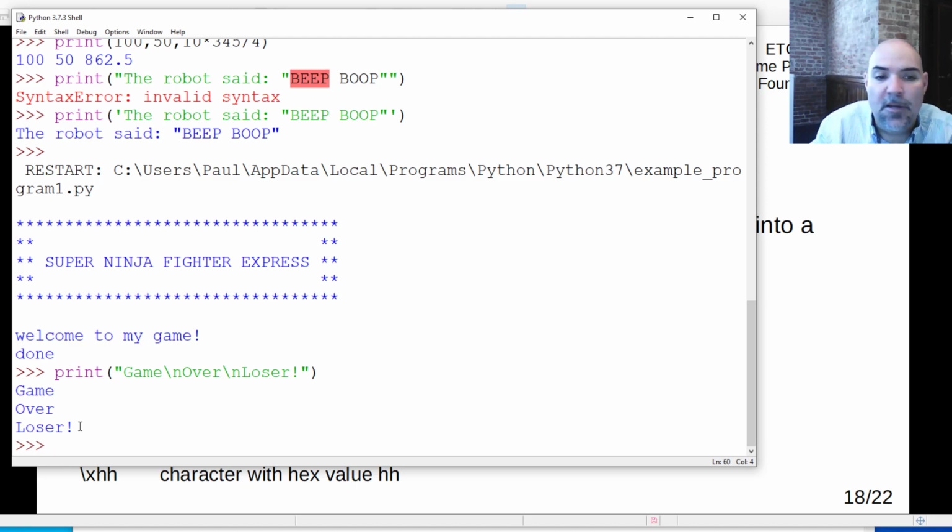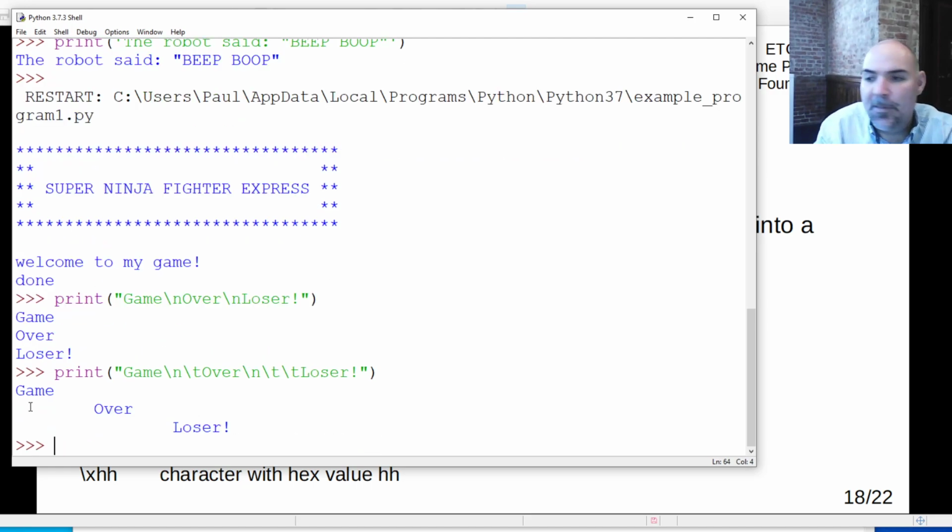And like I said, there are other ones we could use as well, like the tab. I mentioned tab. Let's just try that really quickly. So game, let's do \t after the \n. And now you notice it prints going down in this diagonal. Game, and then new line, tab, over, new line, tab, tab, loser.